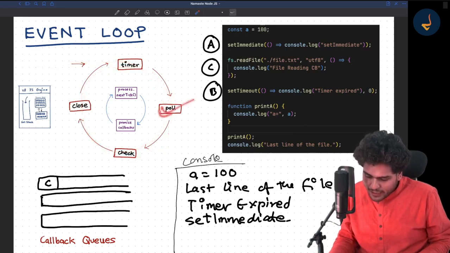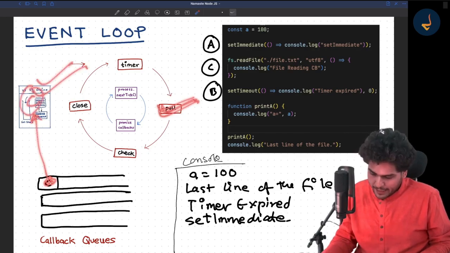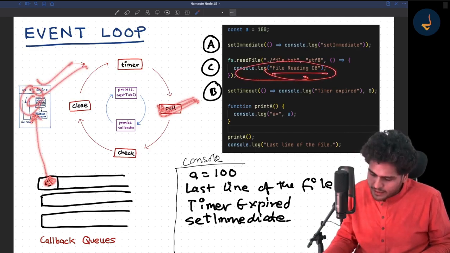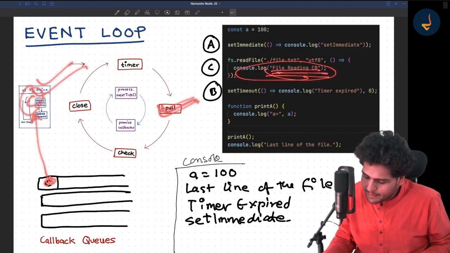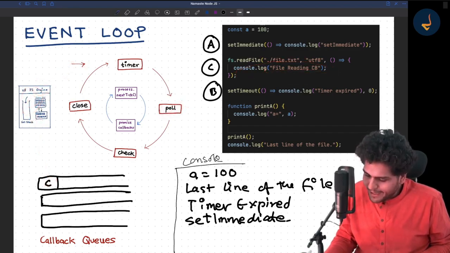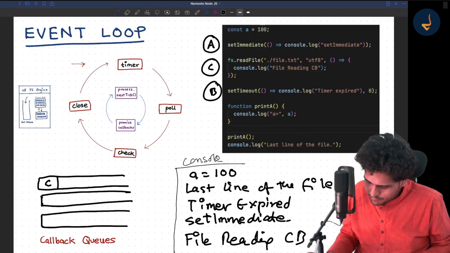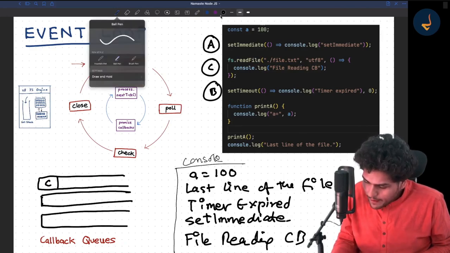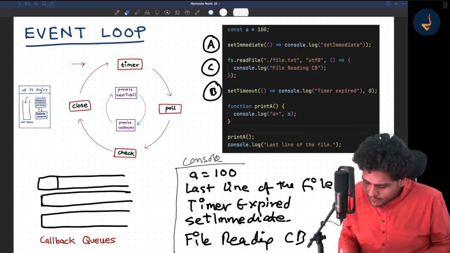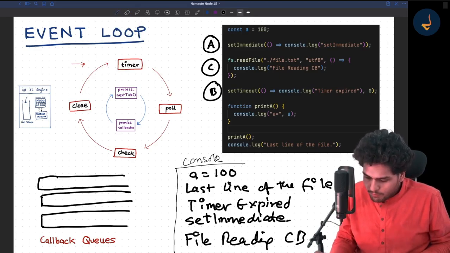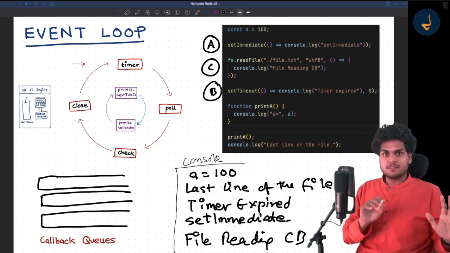The event loop sees that in this phase there is something waiting, so it will quickly take this C function and execute it. As the C function executes, another console log will be printed, file reading CB. This file reading CB, and in the console we will see file reading callback. Got it? Now this callback function will again pop off the call stack, and now everything finishes, right?